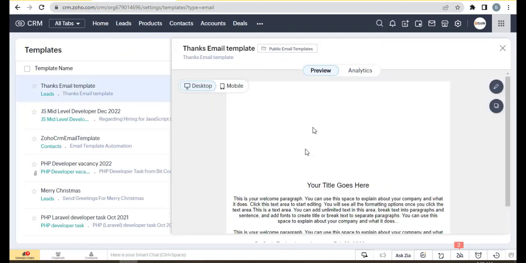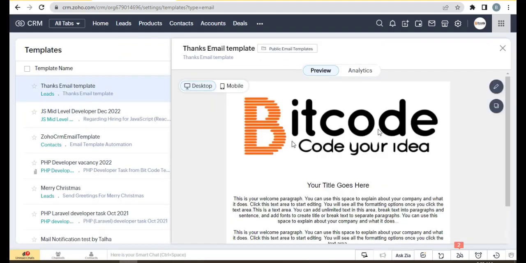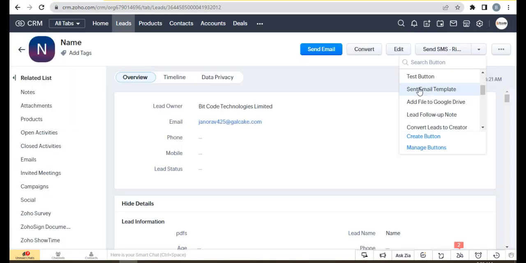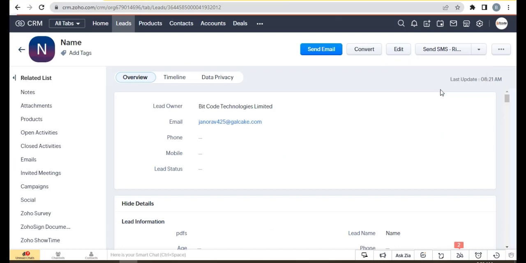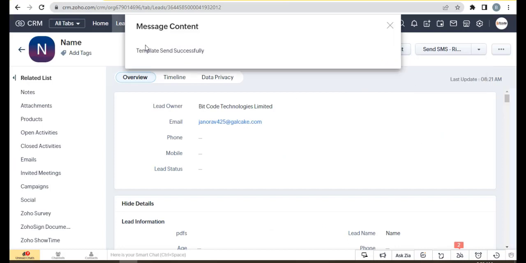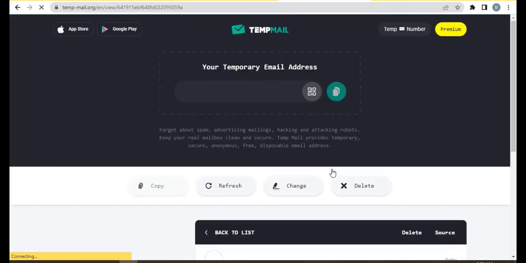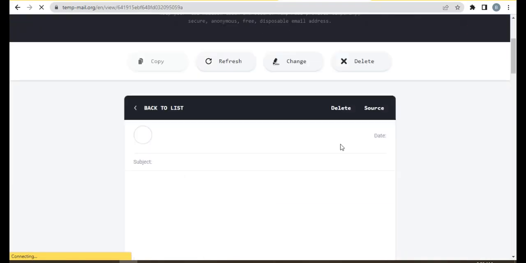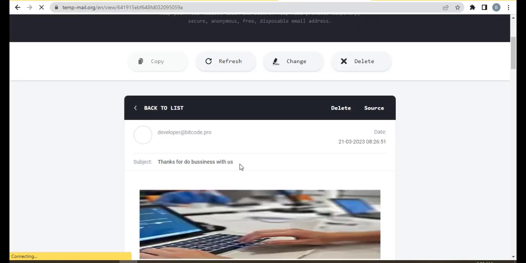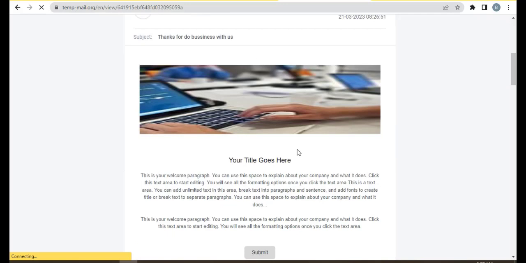This is the desired template that we want to send to our customer. Send email template. Template sent successfully. Let's see. Here is the template.